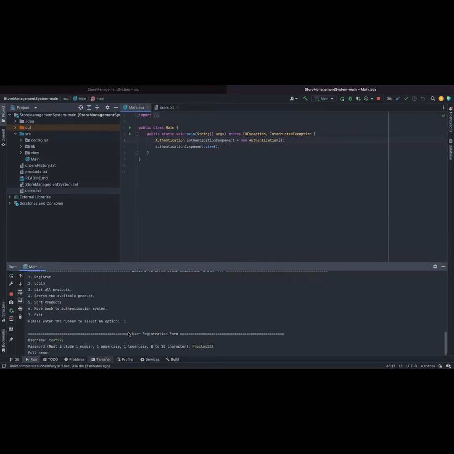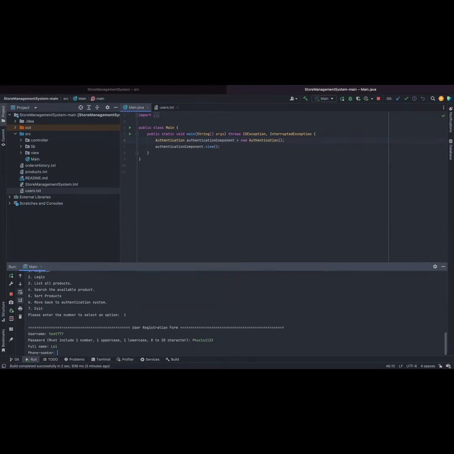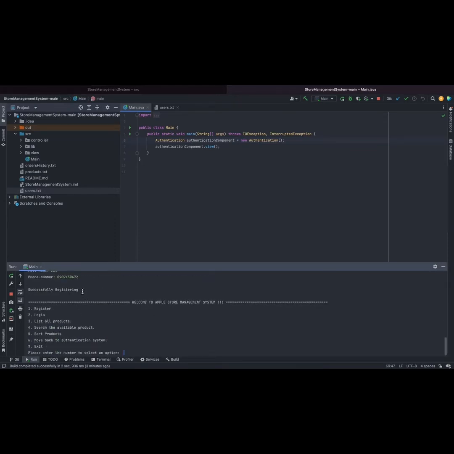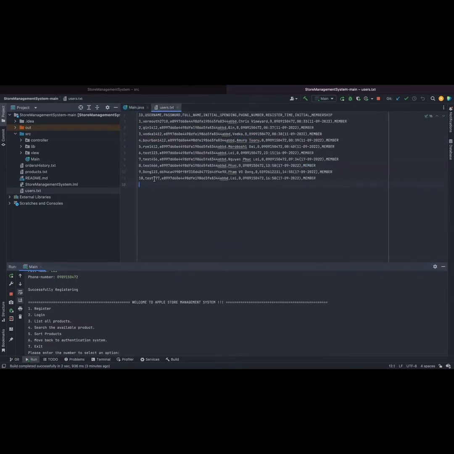Okay, my full name is okay. Phone number. Okay, after register, it will notify that you registered successfully, and it will show it in the database. It will add your user information into the database: ID, name, the password, which is hashed by the system, and full name, initial spending, phone number. Initial spending always defaults to 0, then register time, and time of membership.